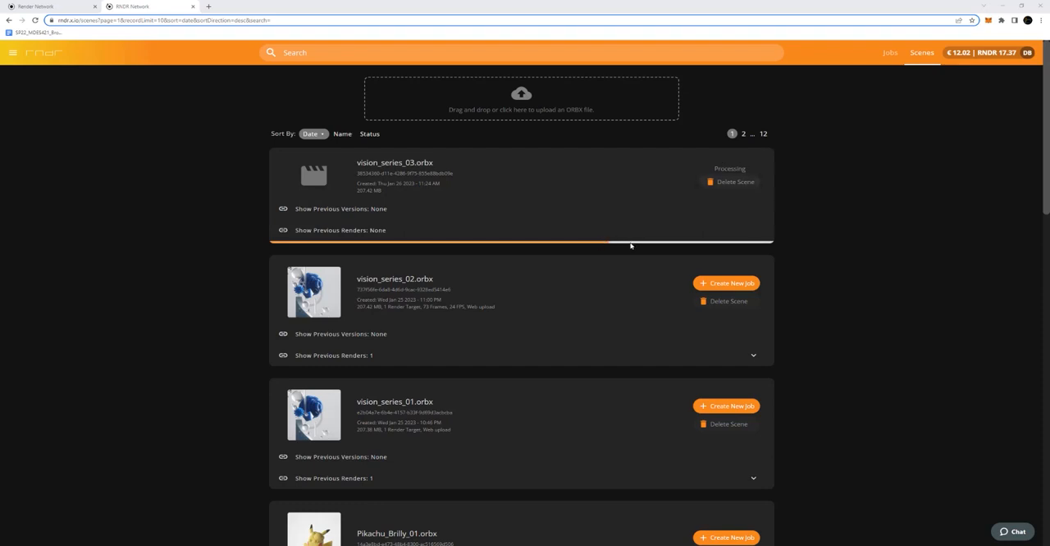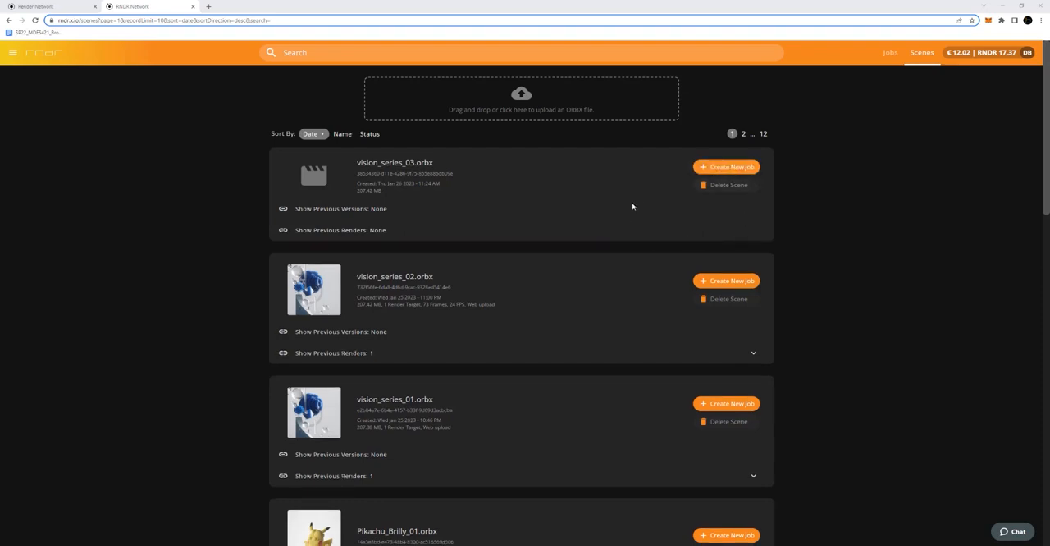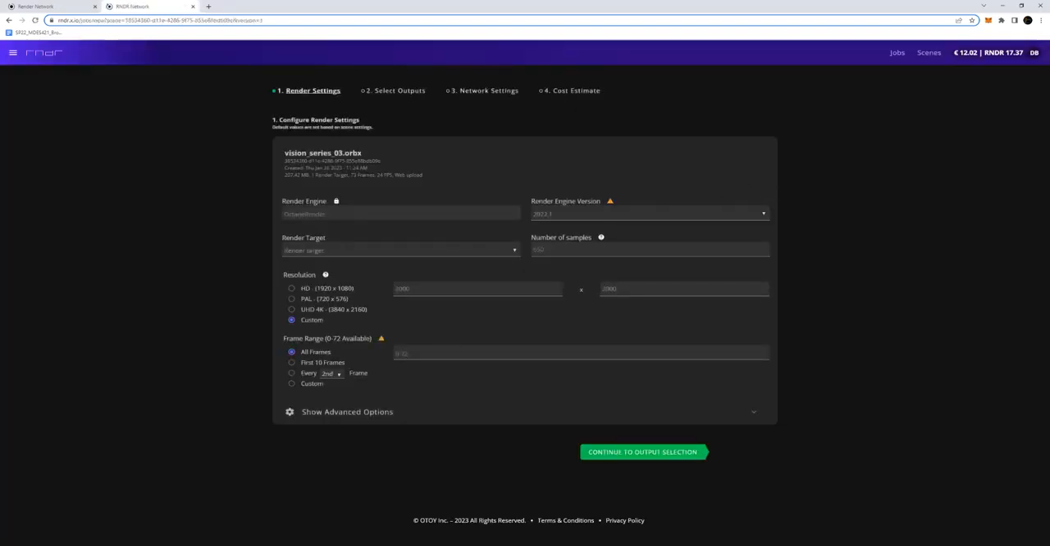So once you upload, it is going to process this ORBX file. You can see here it says processing. This usually takes really quick. See, already done. Now I can just say create new job, and let's go through some of the standard stuff here.